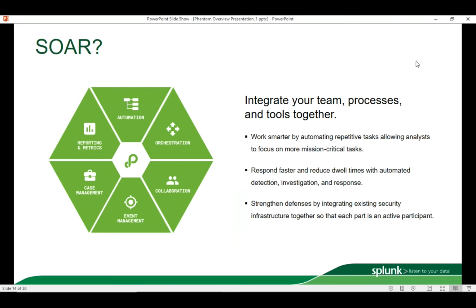SOAR basically integrates teams, processes, and tools together. It helps you work smarter by automating the repetitive tasks, and that is the main thing. Not even a SIM or any other SOC solution can do that. It makes you work smarter by automating the repetitive tasks. So if you are receiving 1,000 incidents daily, out of which 500 are phishing email incidents, it becomes a headache, a load on tier one analysts to work on these 500 incidents.